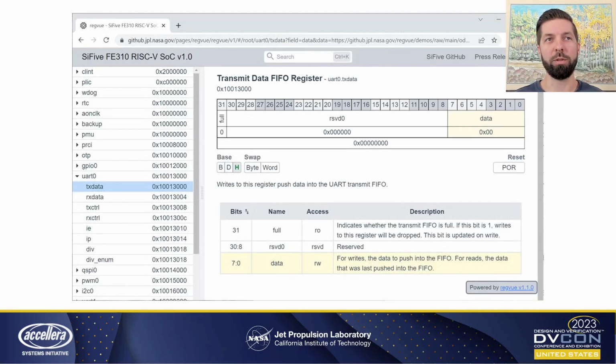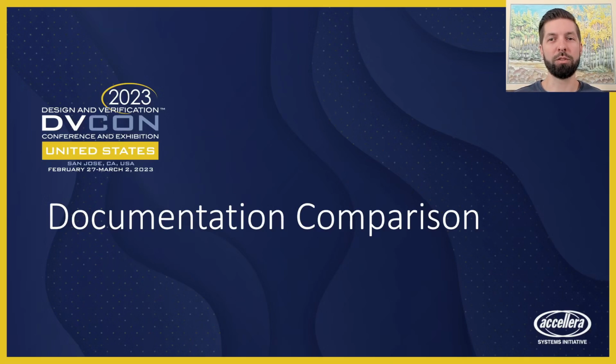So with those three technologies, I created something called Regvue. And this is a screenshot of Regvue that is presenting design information for an open source RISC-V system on a chip. And we'll dive more into this as we progress. But first, I want to do some comparisons between traditional solutions and the Regvue solution.